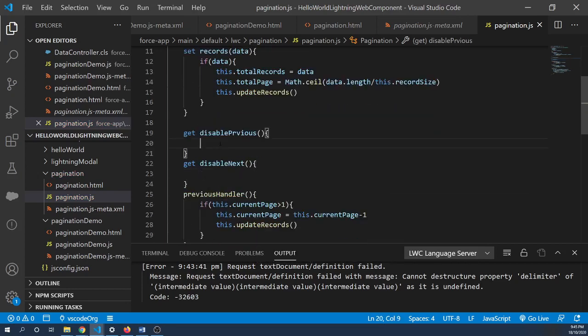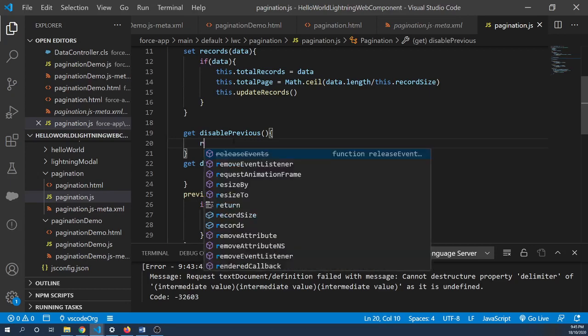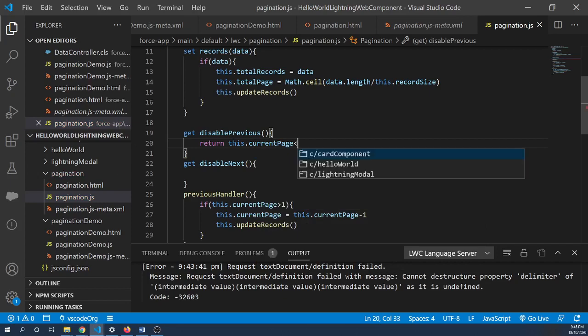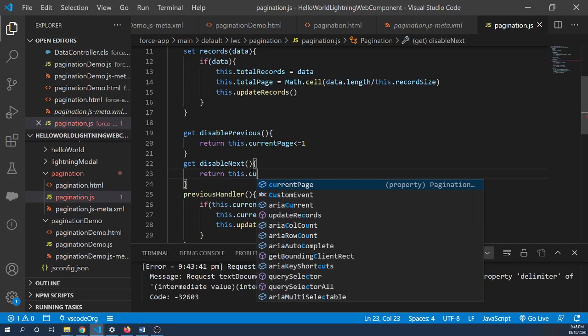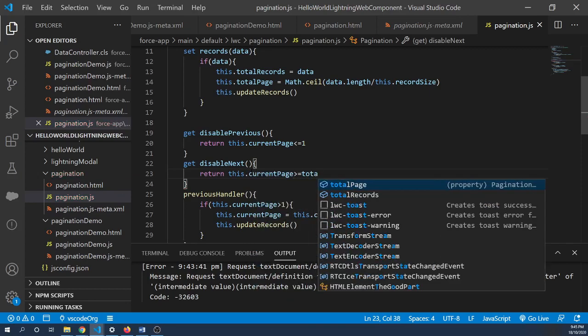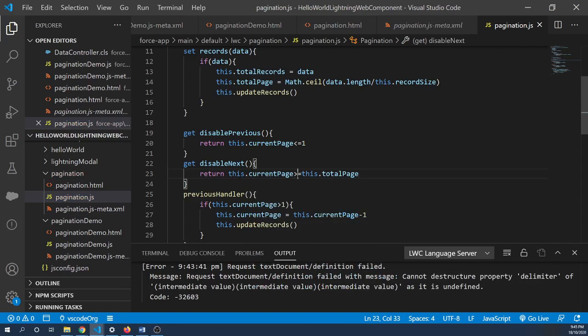Now we have 2 methods. I want the previous button to be disabled when my current page is less than or equal to 1. I'll say return this dot current page less than or equal to 1. And in disable next, I'll check this dot current page is greater than or equal to total page. Basically it will never be greater than, but we are just writing equal to. If it matches the total page, meaning it is the last page, then disable the next. How do you get to know the last page? Total pages are the number of pages we have, and if the current page reaches 5 and the total pages are 5, then the next button will be disabled. Similarly here, current page is by default 1. If it is equal to 1, it's disabled.